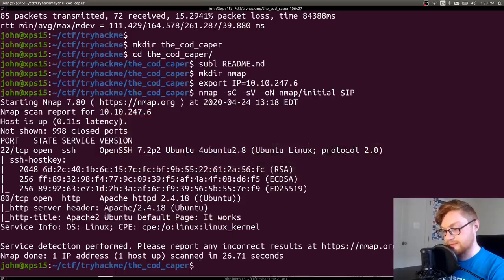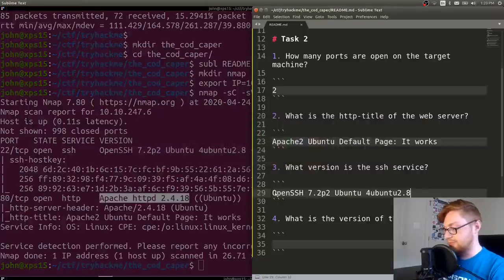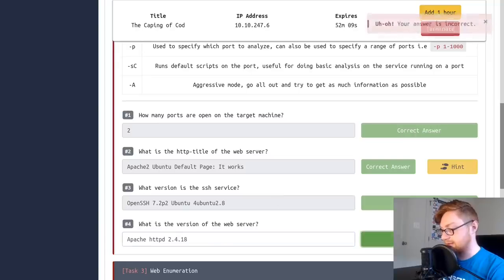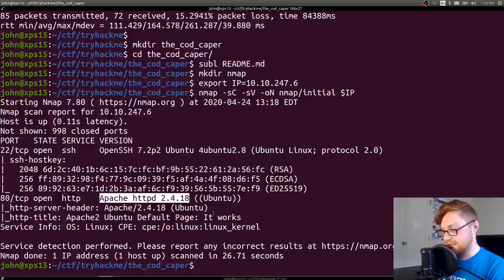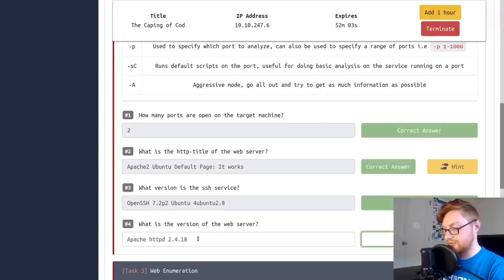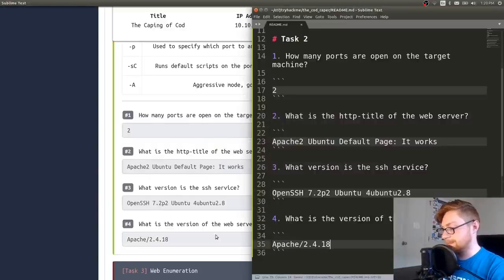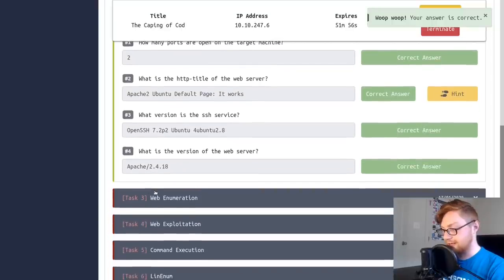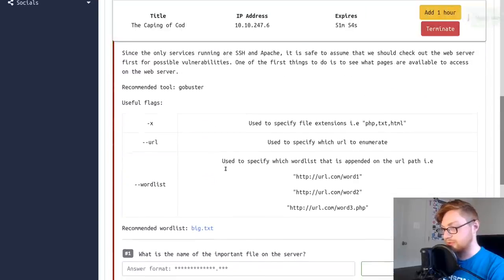Version of the web server. Do we have a version? Yes, we do. Okay, still output from nmap. Slap that guy in. What format does that need to be in? Oh, looks like the server header is what it's asking for. Maybe? Yeah, okay, cool. I like that TryHackMe gives you those little asterisks and helps you showcase what you're really trying to submit.